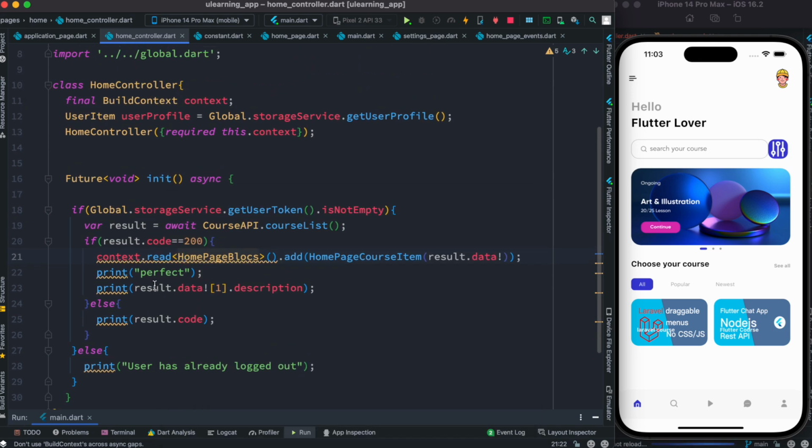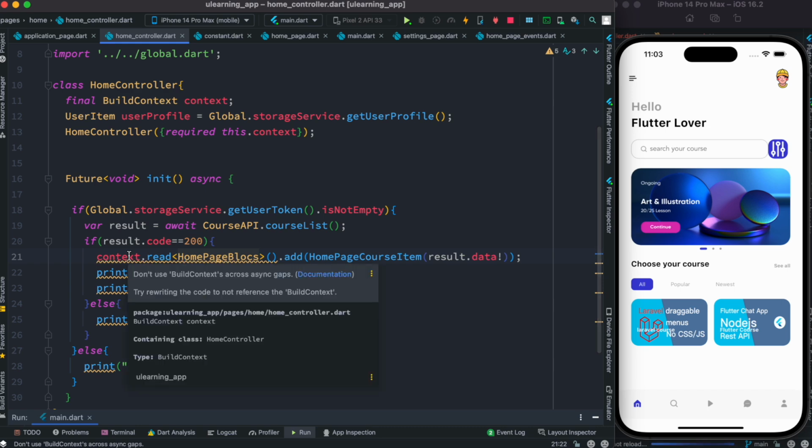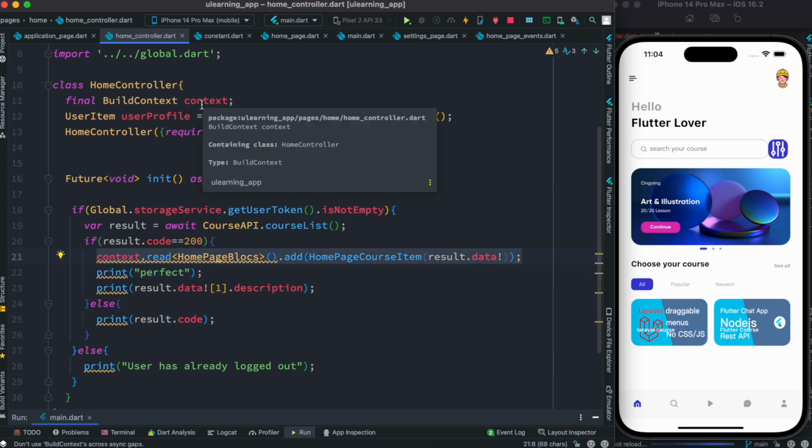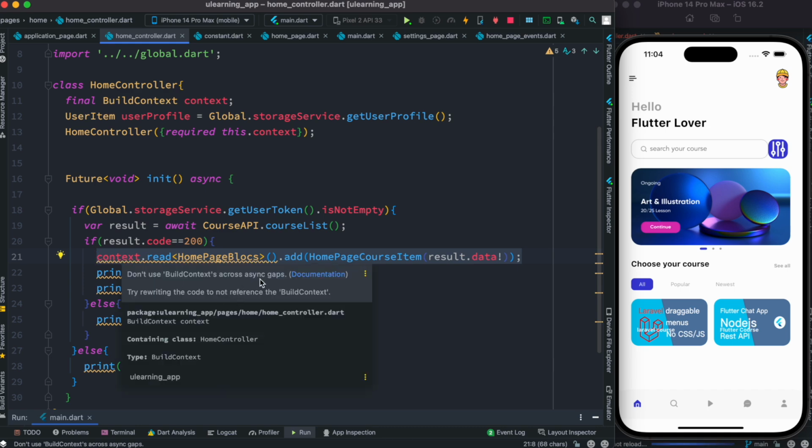And each time you access this context not inside the stateful class, then you'll see a warning like this, where it says don't use BuildContexts across async gaps. So over here in this line, we are using a context which is BuildContext type. Now one of the things over here, if you hover over this, it says across async gaps.